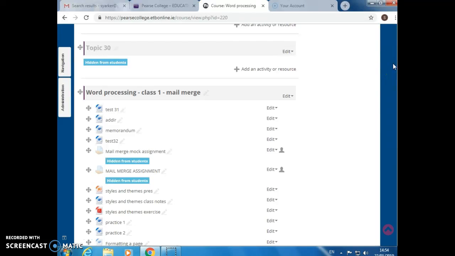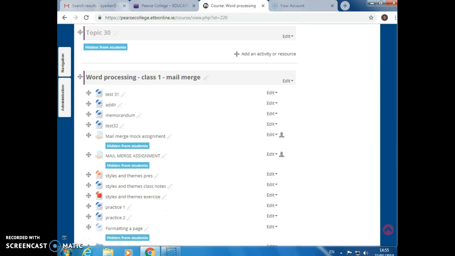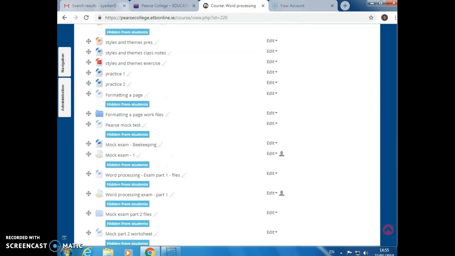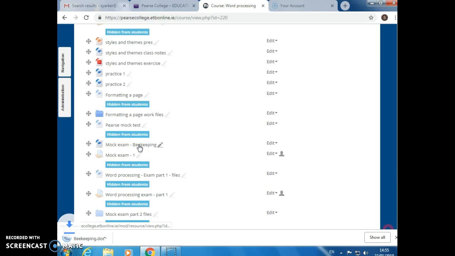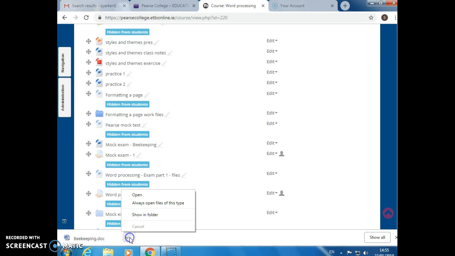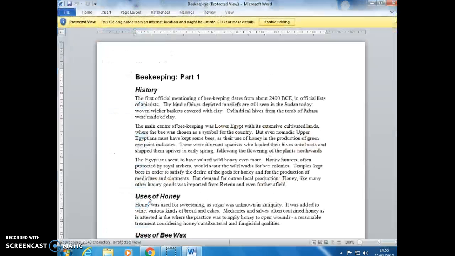Okay, so in this session, we're going to go through the beekeeping mock, which is part one. I'm going to scroll down to see where I can find it. And it's just here in Moodle. It's a bit hard to find, but it's in the word processing part of Moodle. And it's beekeeping mock exam. And this is the text. It automatically comes up down below. And file, open. Okay, and I have to hit enable editing.